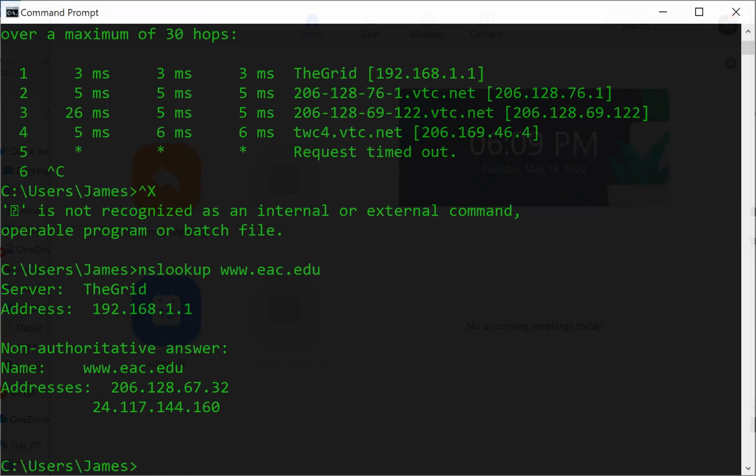And so what it's telling you here is the server is actually my router. So you notice it's 192.168.1.1. So that's my little wireless router. And it tells me right there, this is a non-authoritative answer, meaning this router is not the authority on who EAC is. But this is the information I have. And there it is, 206, 128, 67, and another number, 24, 117. Anyway.